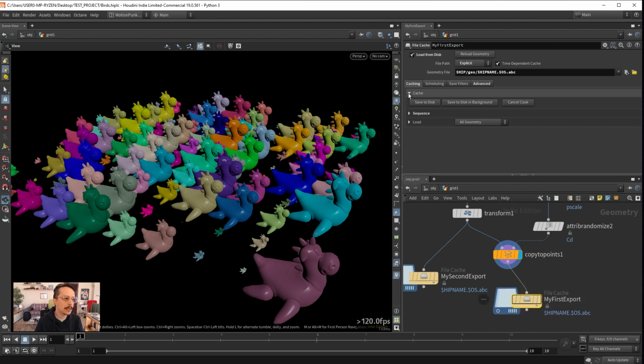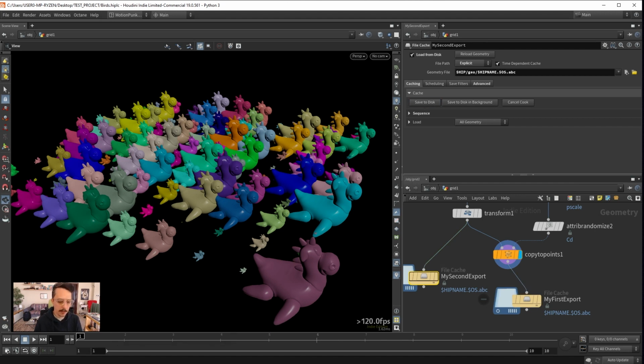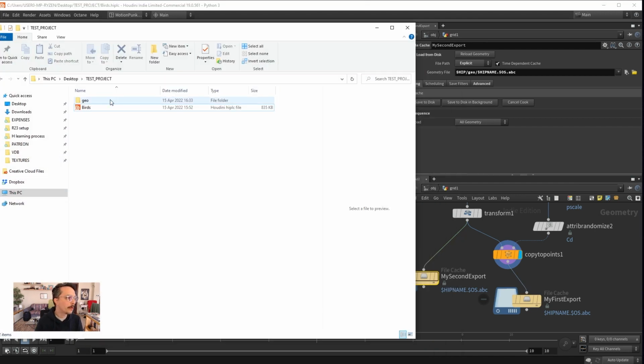And let's file cache this, save to disk, right? And let's go here. So both inside the geo folder. Now I have an alembic that is called my first export based on this file cache. And now I have another alembic, which is based on this second file cache. This is extremely helpful. It's like having cache tags in Cinema4D and naming the cache tags. XP cache is different, which I find breaks many times. So let's leave the XP caching example aside for the moment.